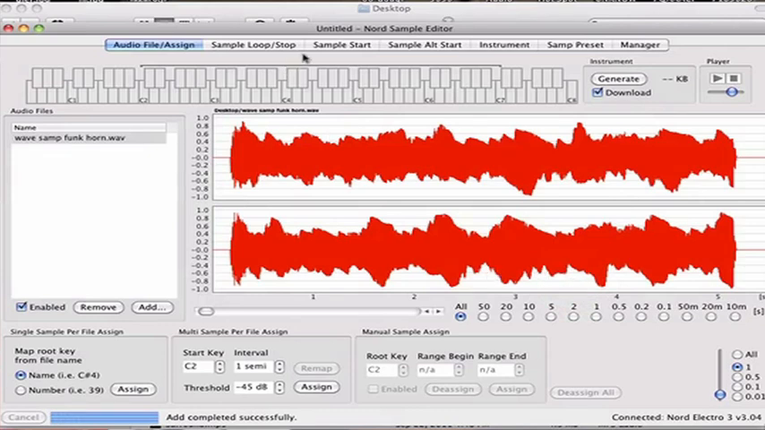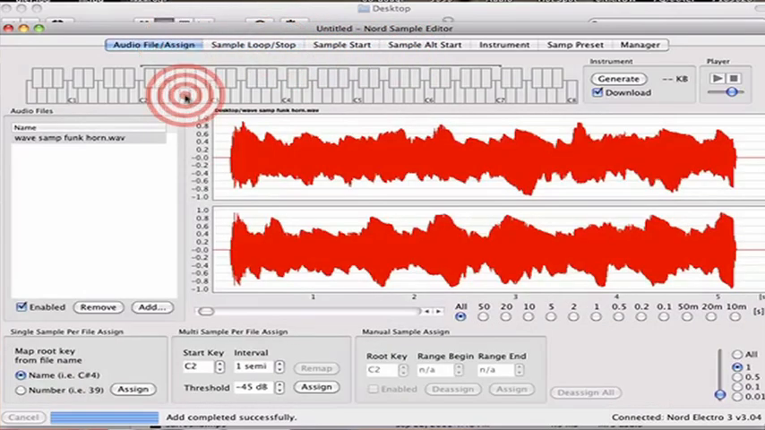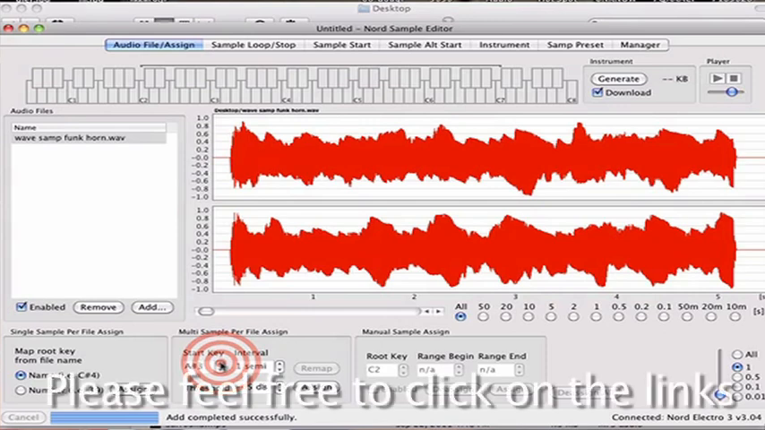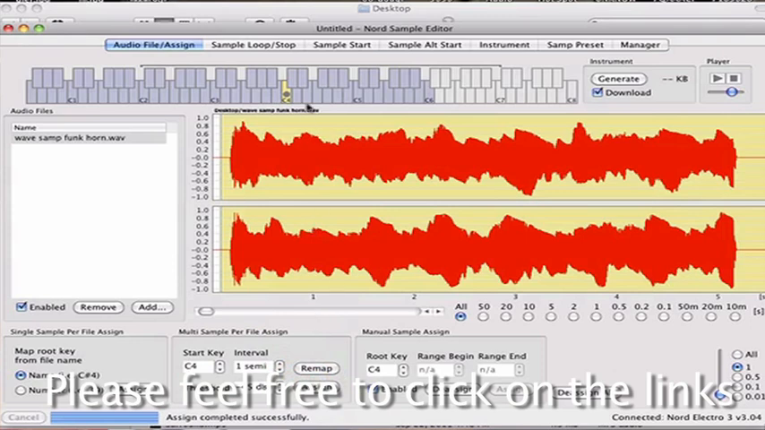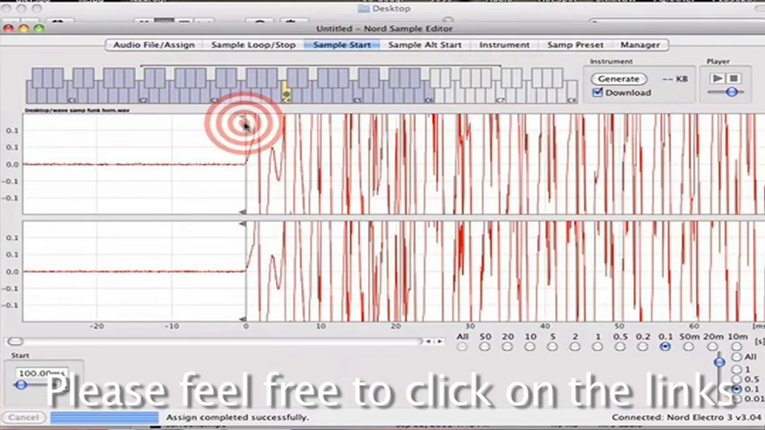And what you can do is you can sample start. Oh, wait a minute. Let's go back. Jumped ahead of myself. I'm going to assign that to C4, I believe it was we said. Go up to C4. Oh, passed it. And we'll assign C4, and we will set sample start. It automatically trimmed it for me, which is really good. And play it. There it is.